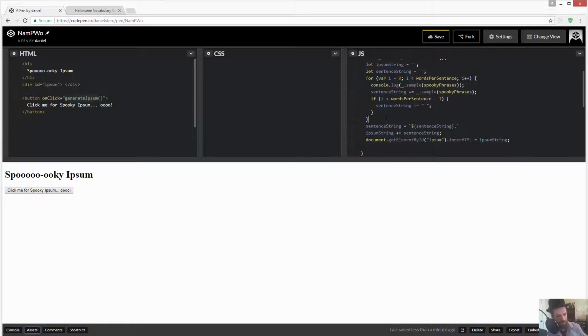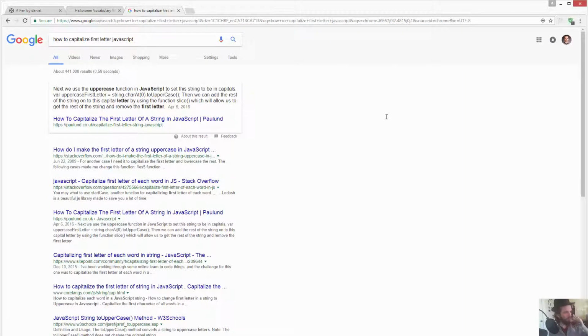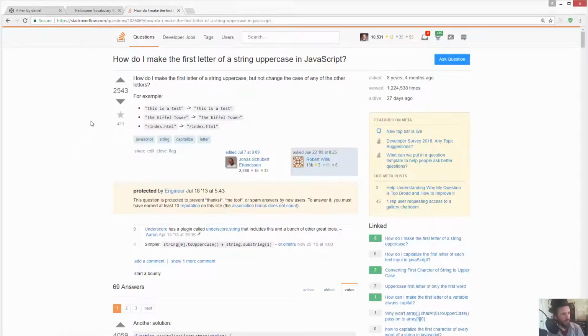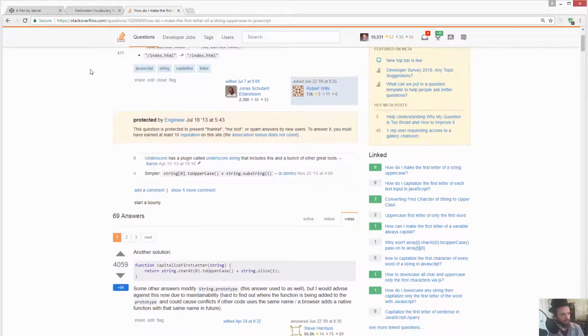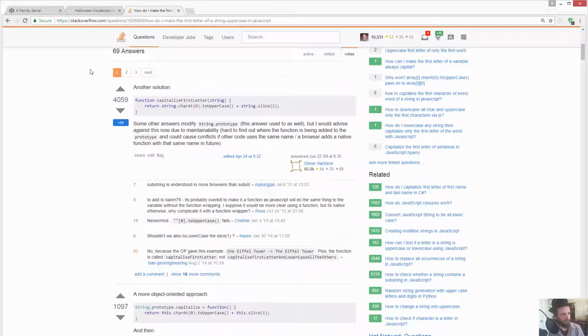So that's looking good. Now let's capitalize the first letter of the sentence. I actually can never remember how to do this. Let's look it up. Straight to Stack Overflow. Oh, this got enough answers, didn't it? So just copy this. This is apparently going to do it.